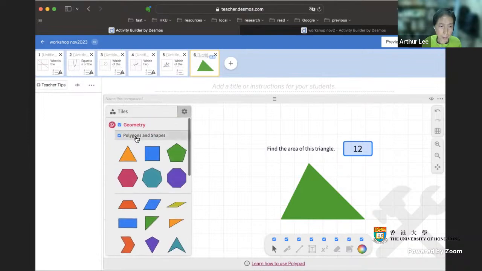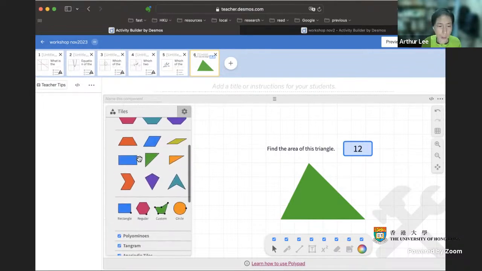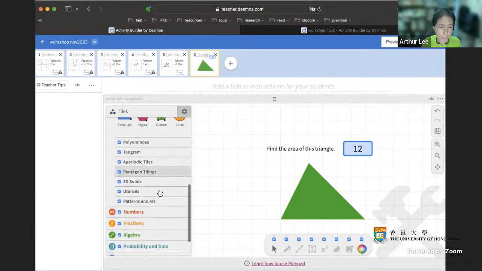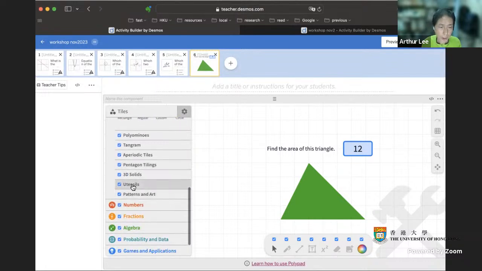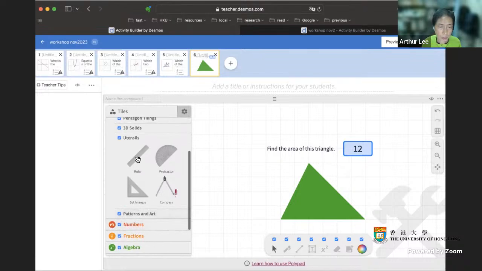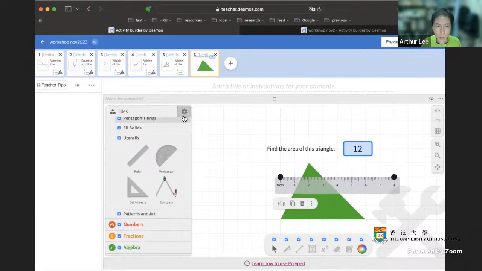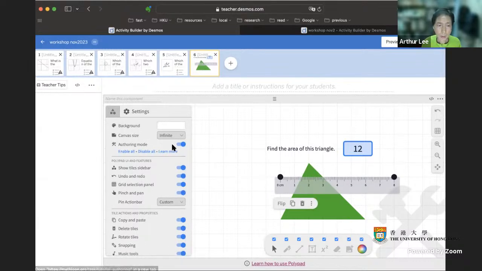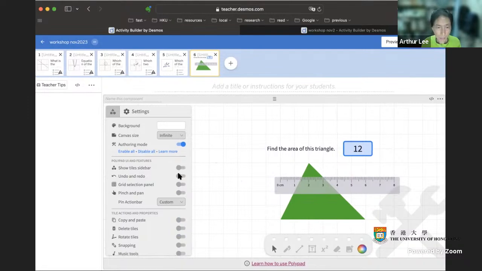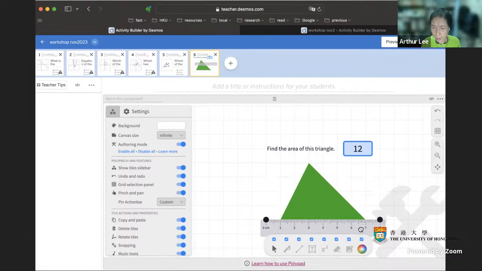Under the geometry tab, apart from polygon and shapes, you can actually get the utensils, which include ruler or protractor. Now you can add a ruler here on the screen and then go on to disable all the other two. Sorry. If I disable all, okay, I enable it first because I still have some editing.